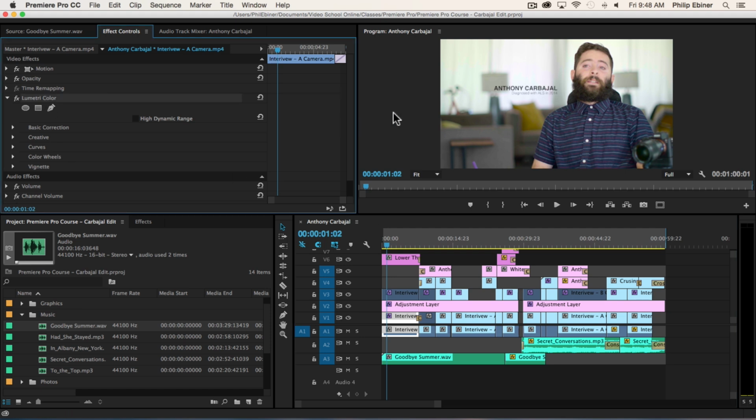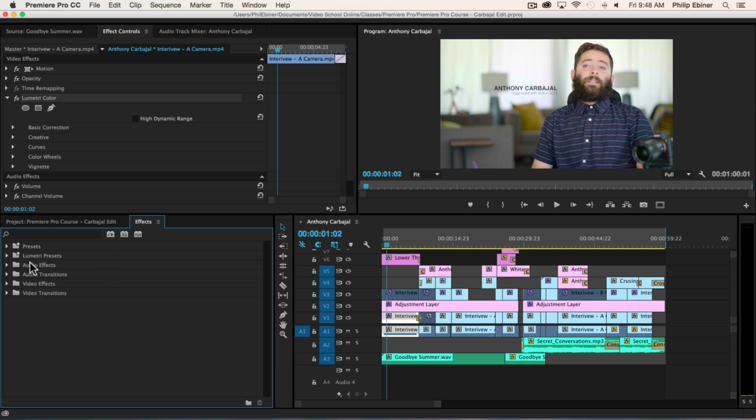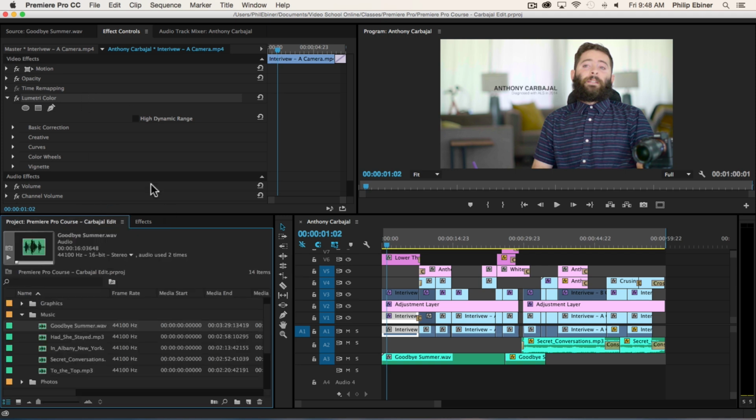Something like the Lumetri Color effect, that's something that I added afterwards. That's an effect down here in the effects panel that we added. We'll learn how to do that in this course. And then the last one is the audio track mixer.